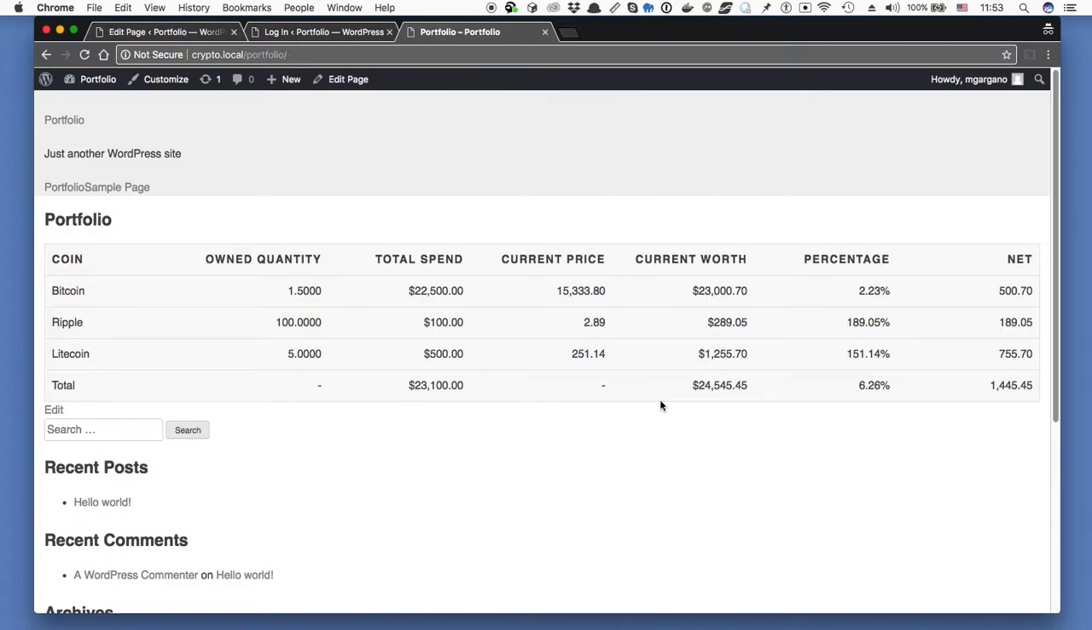And you'll be able to see your portfolio on the go on your phone or on your desktop, and track how you're doing.